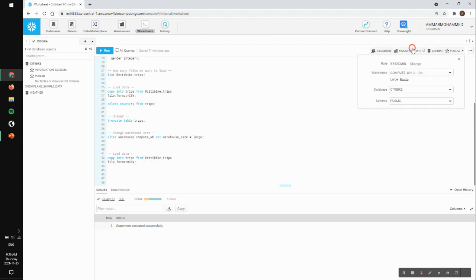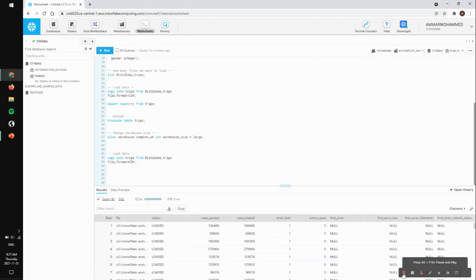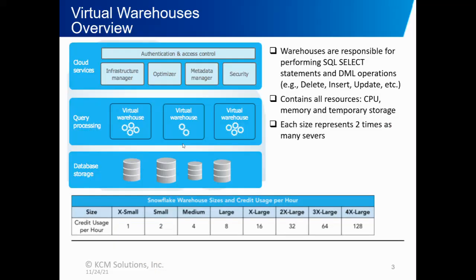As you can see here, we now have a large warehouse. Let's load the data now. So with a large warehouse, we load all these records in only 12.5 seconds compared to the 1 minute 15 seconds using the extra small warehouse. Which means that we almost got a minute improvement in only this small sample set. Imagine if we had multi-terabyte tables. You can see the improvements in these extra big warehouses.